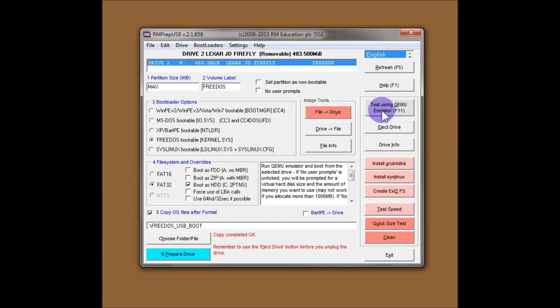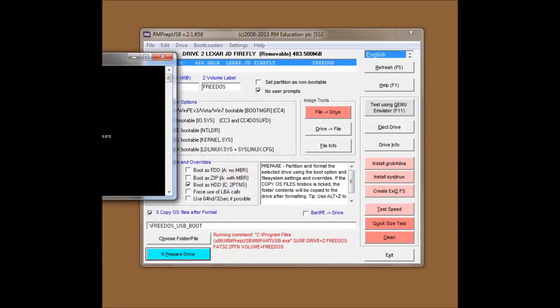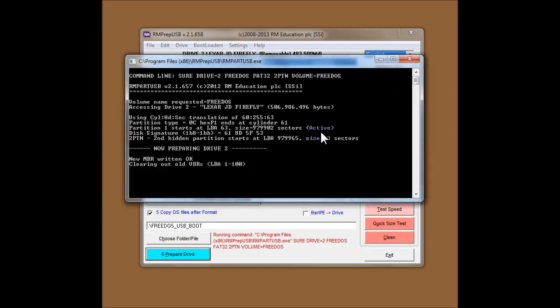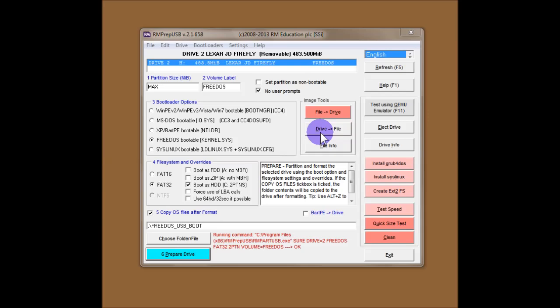But I'll just quickly show you what happens if you click on the no user prompts button, and I'll repeat that format again. So we still get the first question, but then it just quickly formats the drive without asking any more questions.